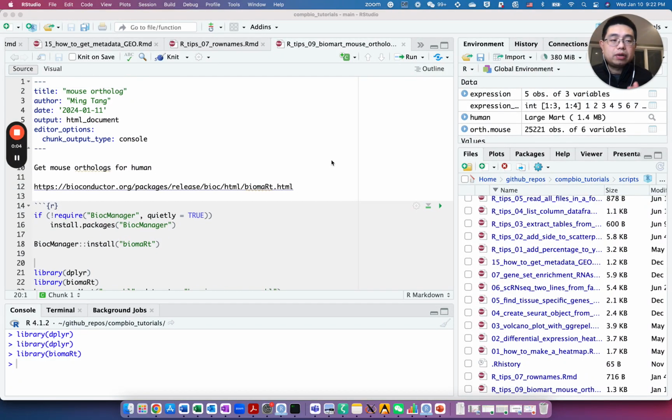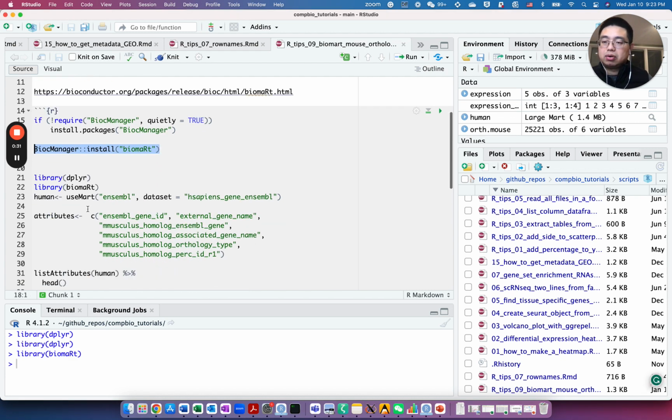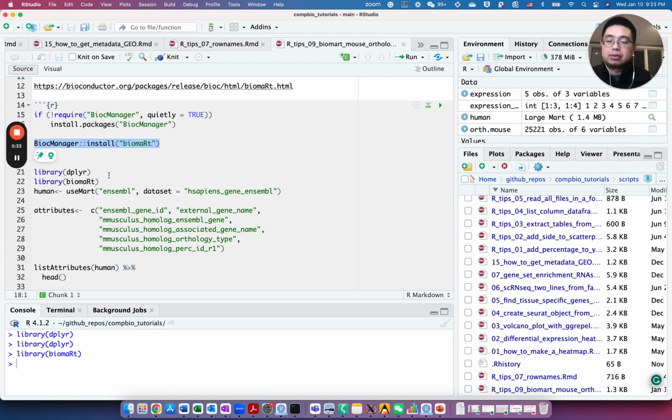So in today's short video, I'm going to show you how to use a Bioconductor package called biomaRt to get all the mouse orthologs for the human genes. Okay, so biomaRt is essentially just a package to access the BioMart or Ensembl database. If you don't have this package installed, you need to use BiocManager to install it. I already have it, so let me just load the library.